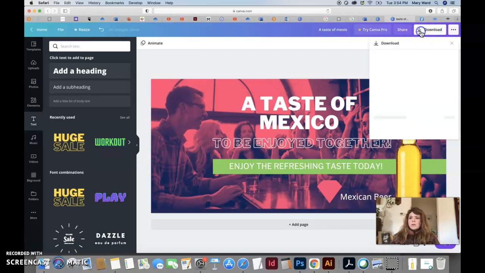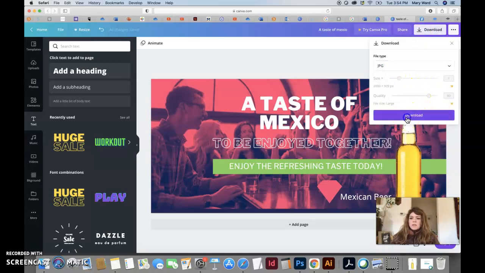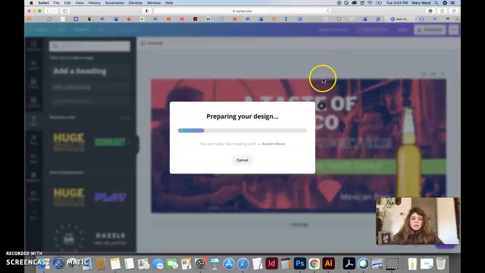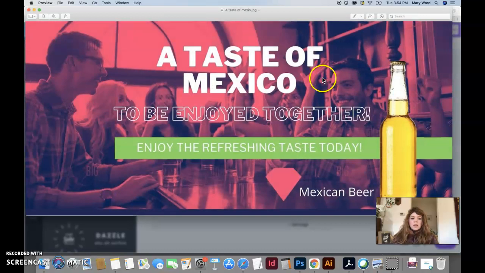So we want to download this as a JPEG file, and then push download. And remember to download your JPEG and embed it in the discussions area in Brightspace for a grade, and then answer the 3 questions.